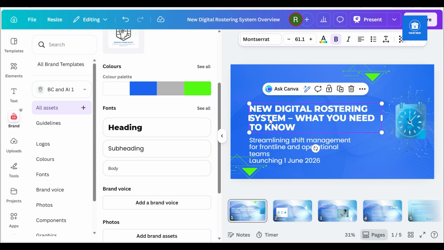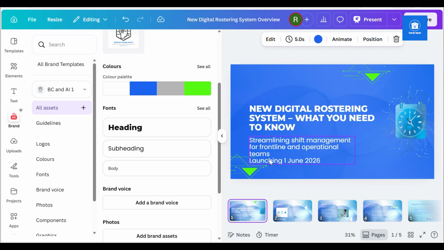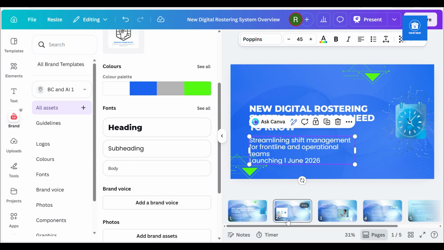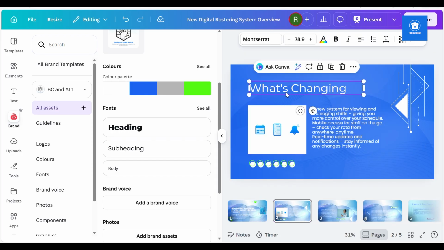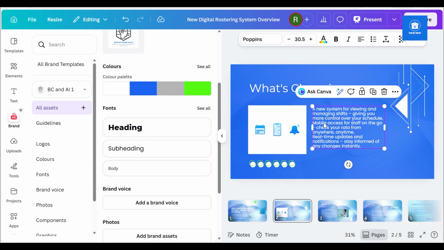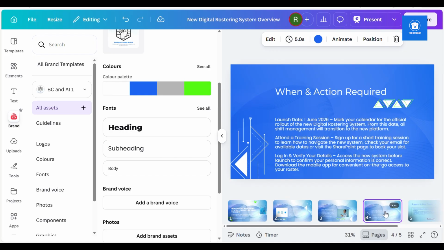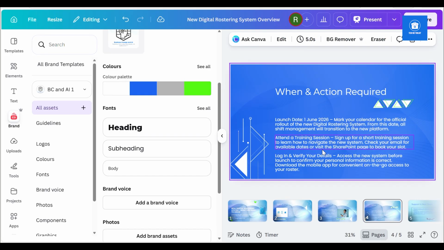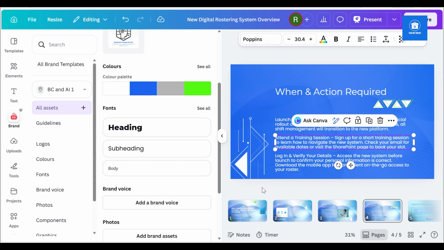So if you go here now, you'll see that's Montserrat. If you go to the font, it will say Poppins. If you go here now, that will say Montserrat and that will say Poppins because we've changed all of the fonts. Okay, good. Moving on. So that's how you can apply your fonts and your color.